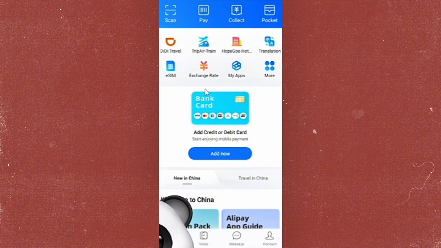And once you're in, you will just see this dashboard right here. If you want to go ahead and add a credit card or debit card, you can tap on this one, and then you just have to provide all the card details. If you want to verify your Alipay, you're just gonna go ahead and tap on account. And from there, you will see the verify now button.